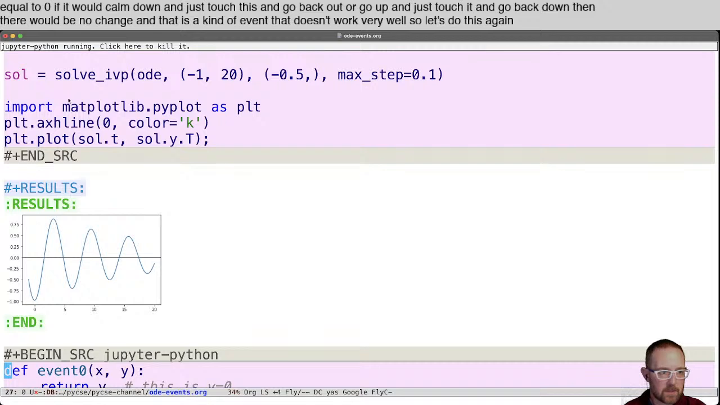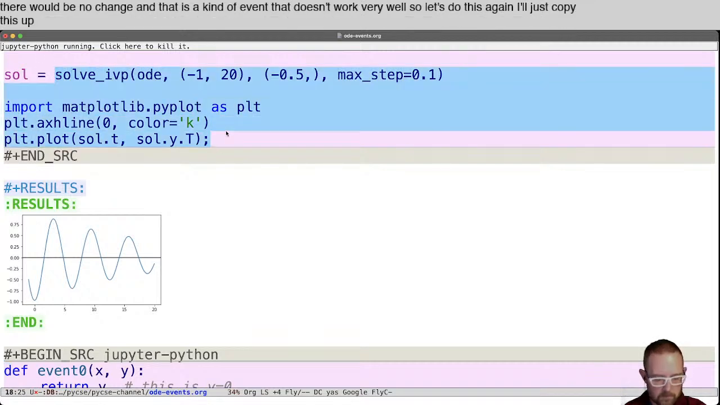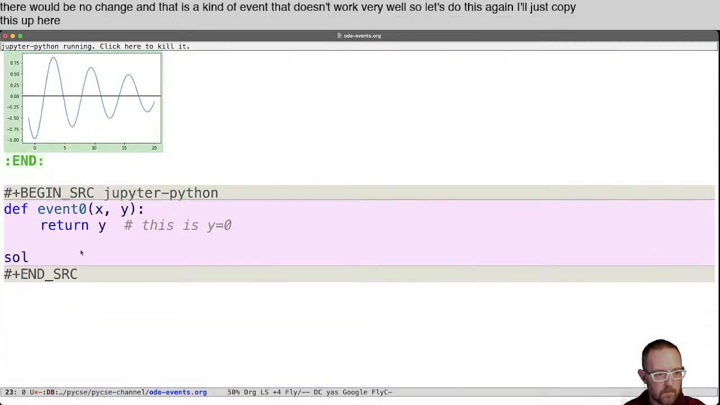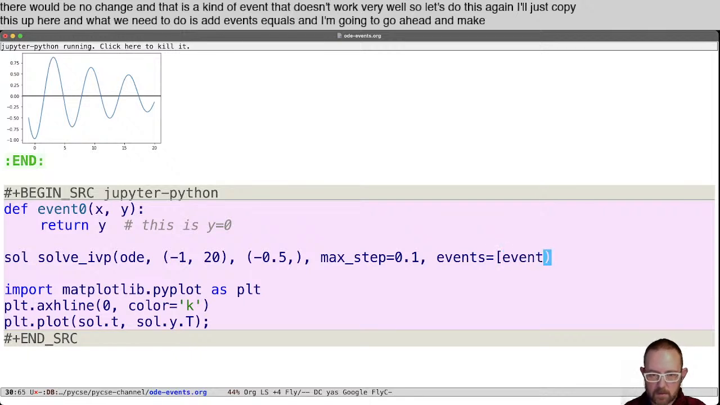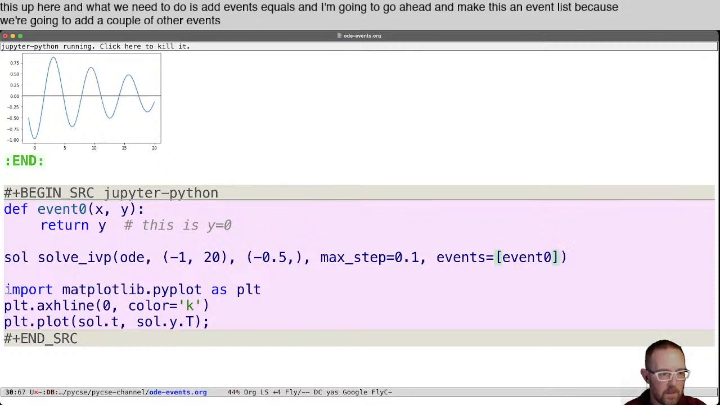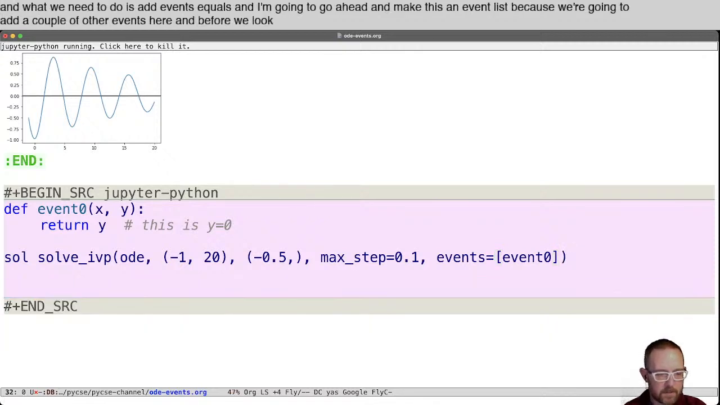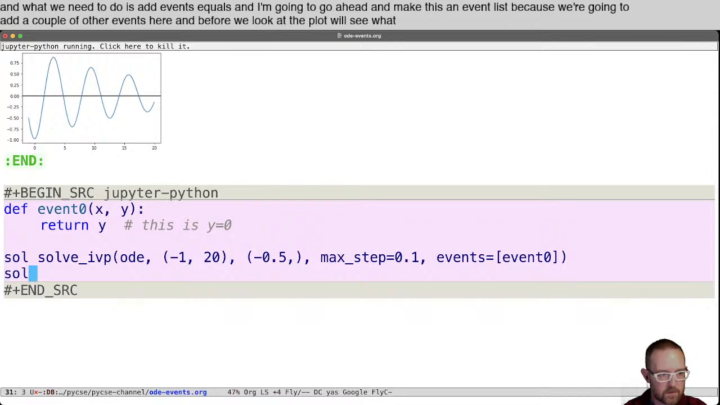I'll just copy this up here. And what we need to do is add events equals, and I'm going to go ahead and make this an event list because we're going to add a couple of events here. And before we look at the plot, we'll see what comes out of the solution.